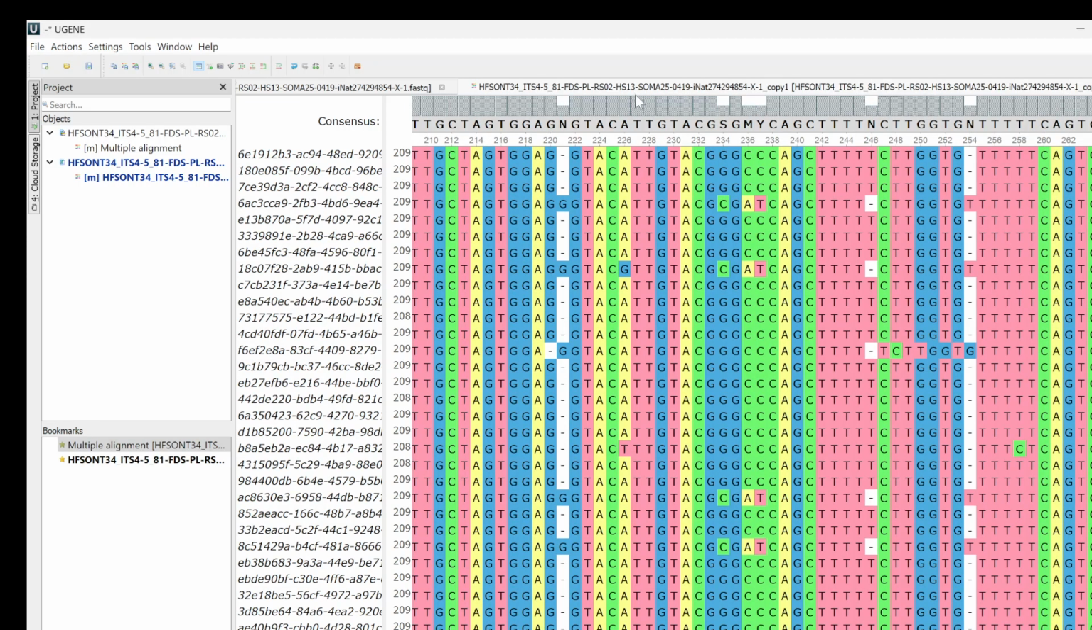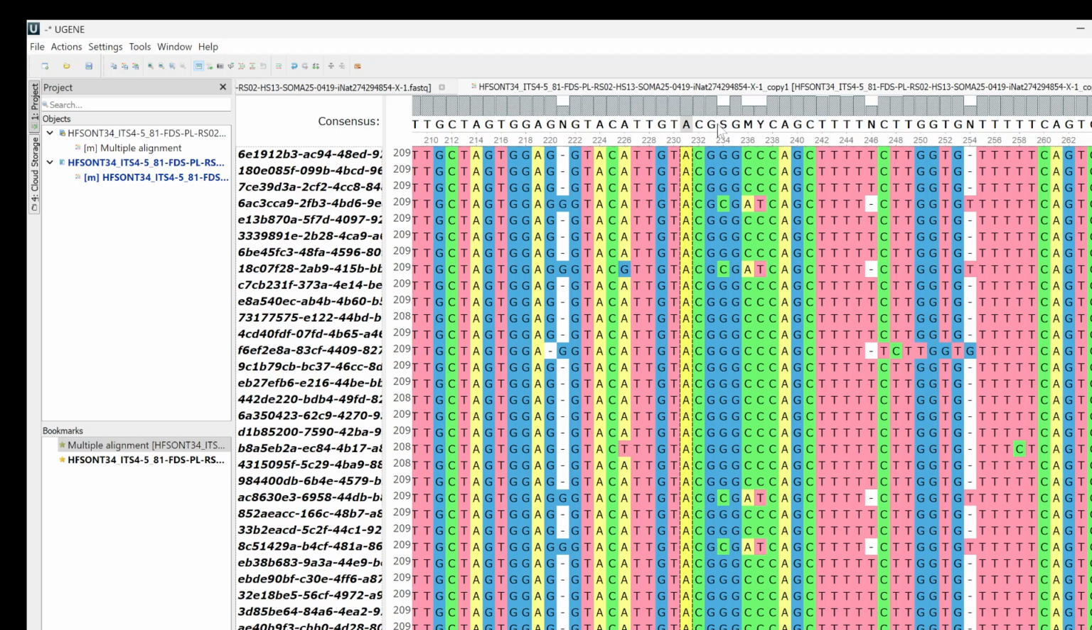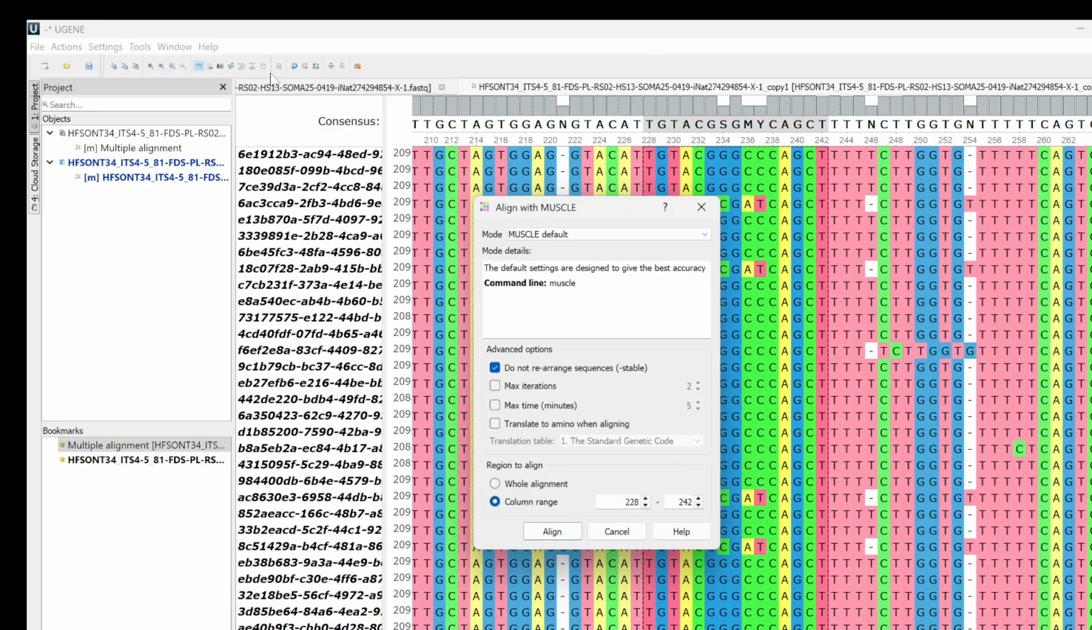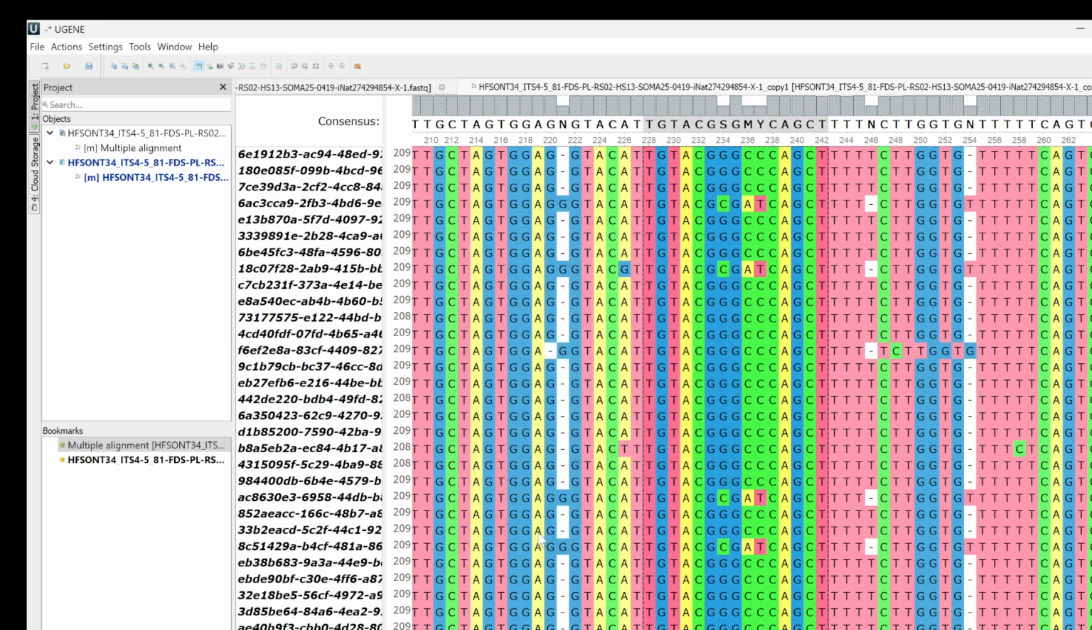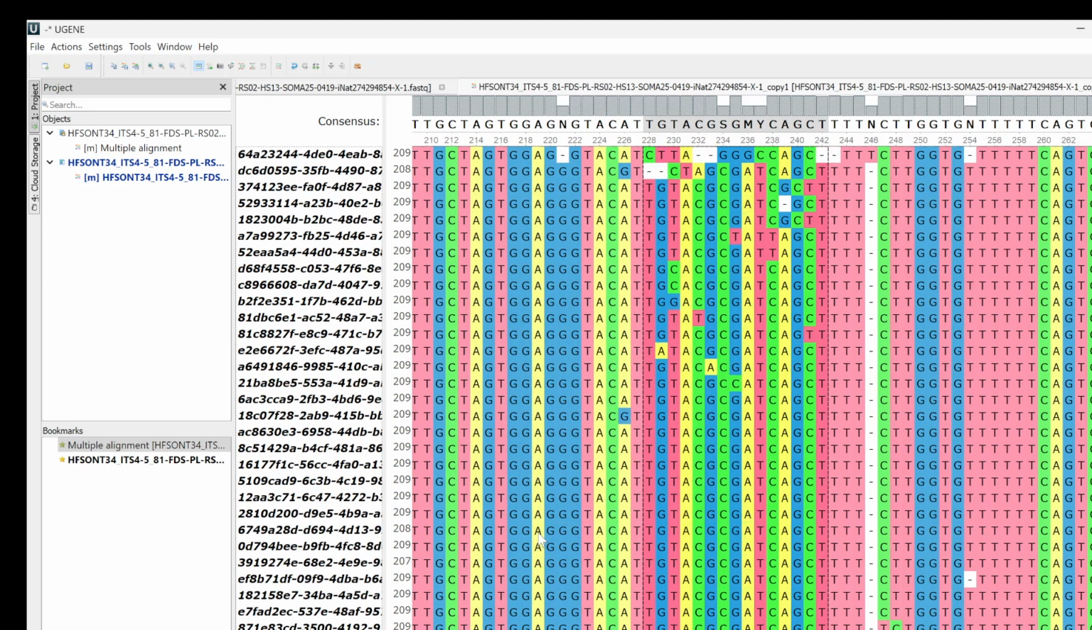One way that is good is to do MUSCLE. So I'll just select some nucleotides and get a good bit of diversity on either end of the region that you want to align. And we're going to go into MUSCLE. The reason why we're using MUSCLE is only because it has this option here, do not rearrange sequences, and we want to unclick that. We want to rearrange the sequences, and we're selecting just this column range that we selected there. So we're just going to align the sequences based on the content of those columns.